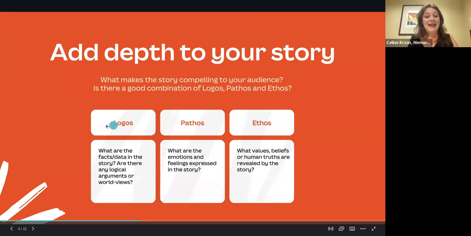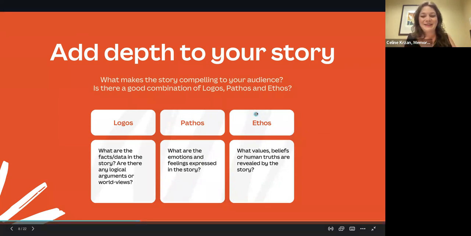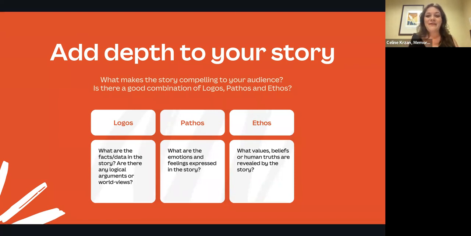Do we have a lot of stats that we post? Are we just posting 75% of these people are doing this? Or do you lean into pathos? Are you leaning into emotions, evoking feelings? Or are you sharing a lot of quotes? Quotes tend to really exhibit ethos, showing your values, your beliefs, and the truths that you recognize. Do a quick audit of what your current content looks like.